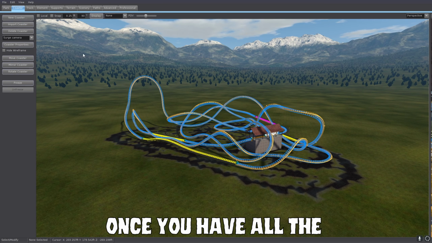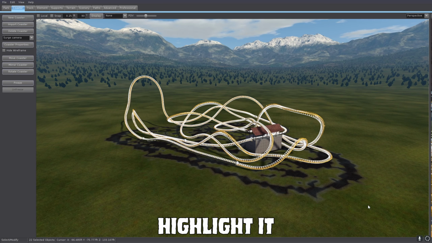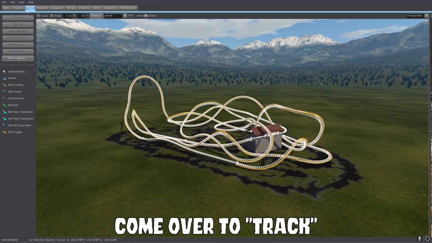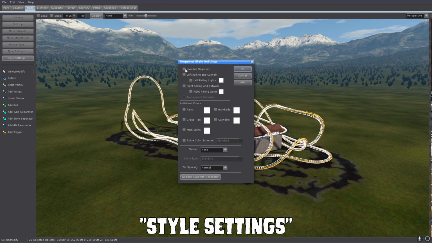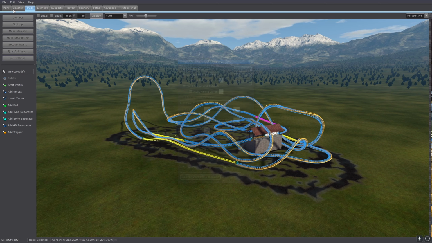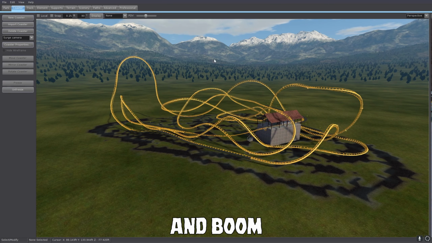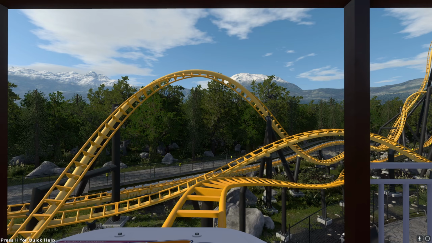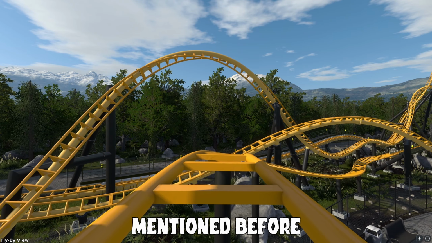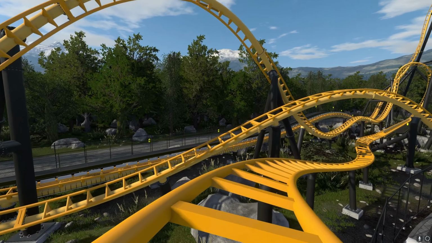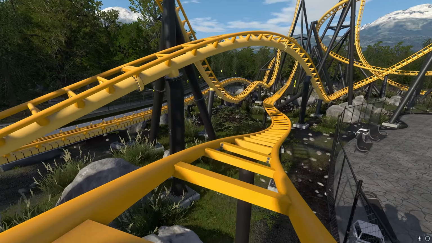Anyway, once you have all the sections in, highlight it, come over to Track, Style Settings, select Invisible Segment. Now you can freeze it, and boom. Do the same thing as mentioned before to set up your camera, and let's see if it worked.